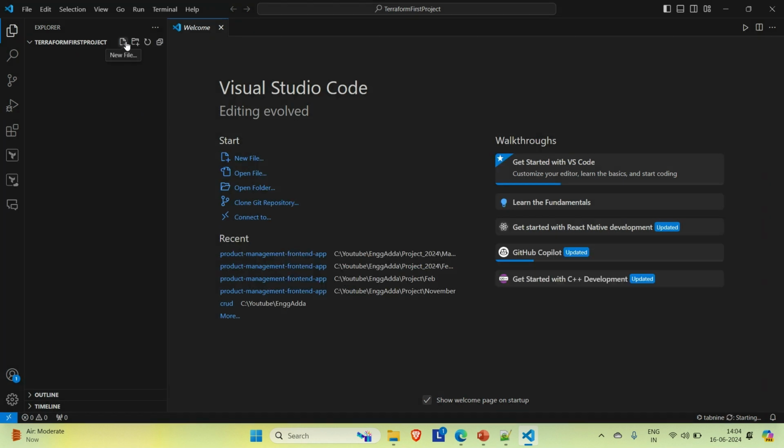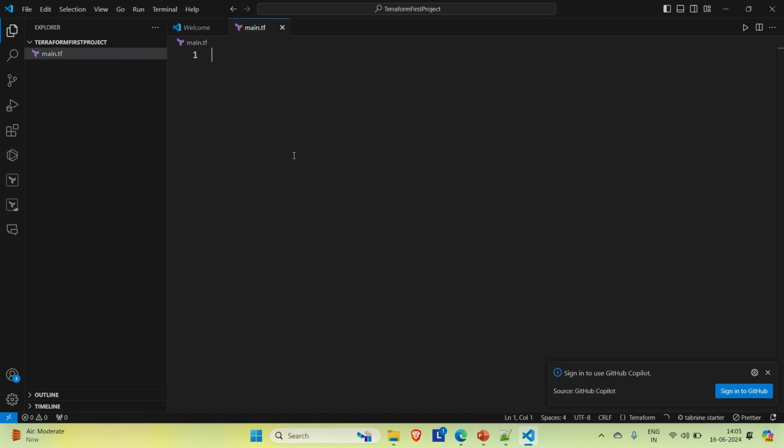Now let me create one file here. So just create a file, let's say it is main.tf. Make sure that the extension of the file is tf. You can see that it is picking up the extension that we have added, and it will suggest the code to write. So what we did is we created one folder where we want to create our first project, and inside that we have created one file called main.tf. Now we have to write the code.